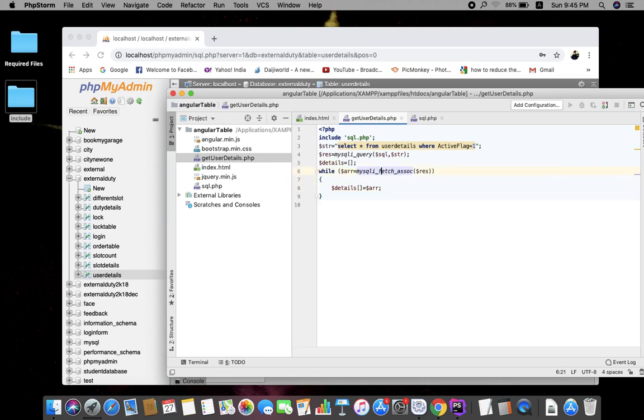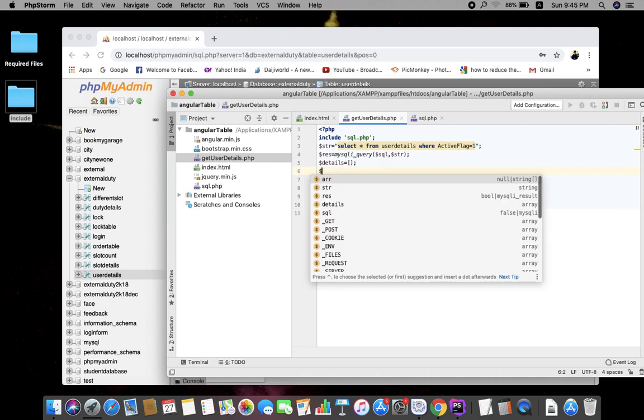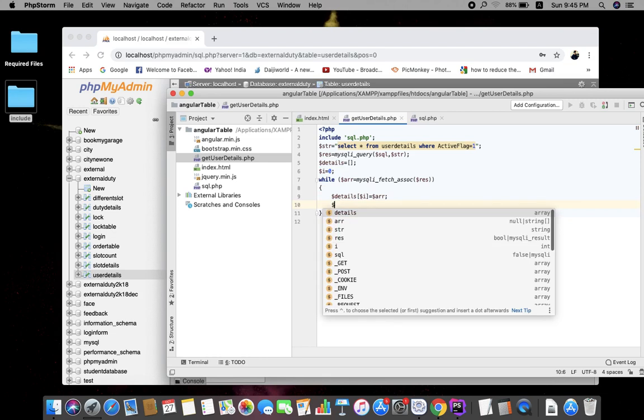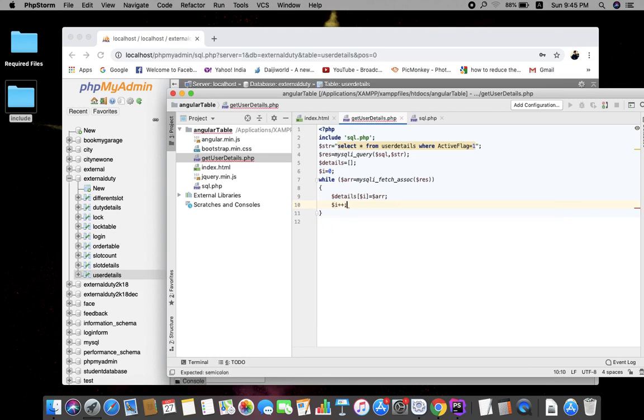If you want to go with an initial method, you can write like this: $i is equal to 0, and then you can write $i here, and every time the while loop goes, you can make $i incremented. That is one way. Otherwise, directly also you can do this. It's not necessary now. Okay, so that's what we have.